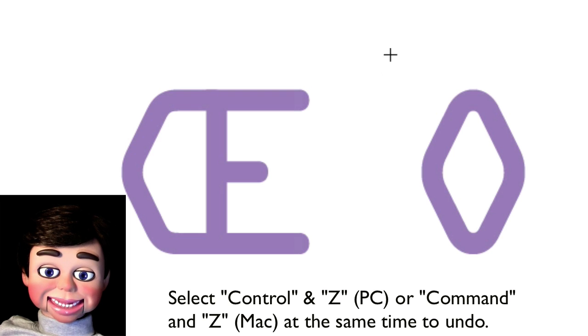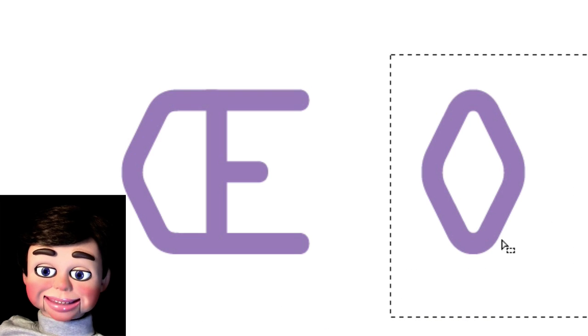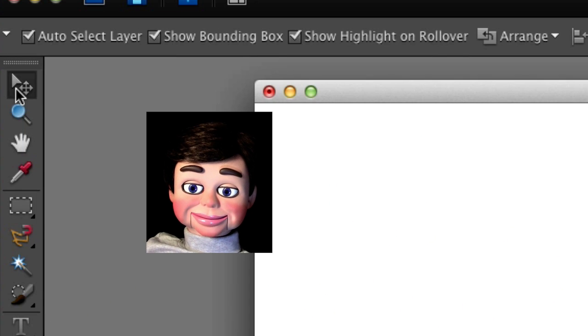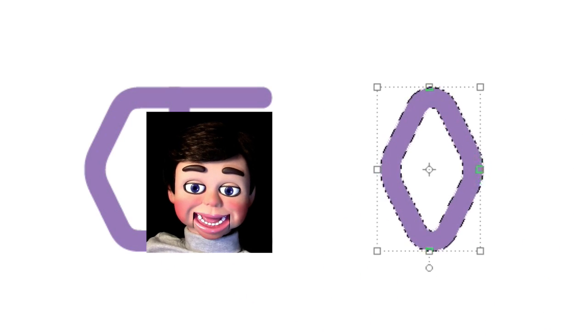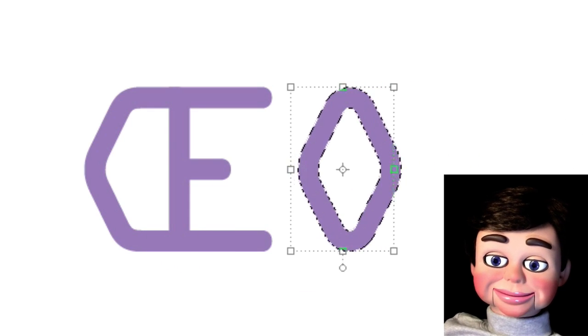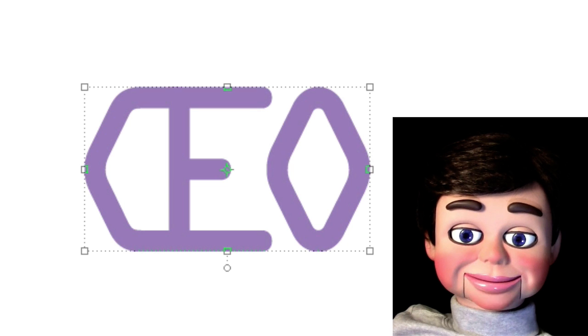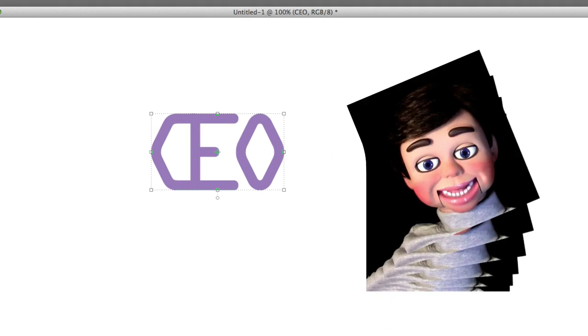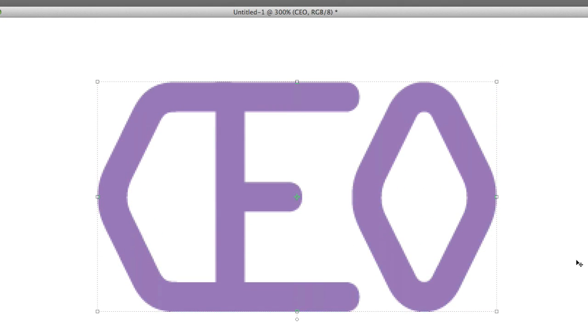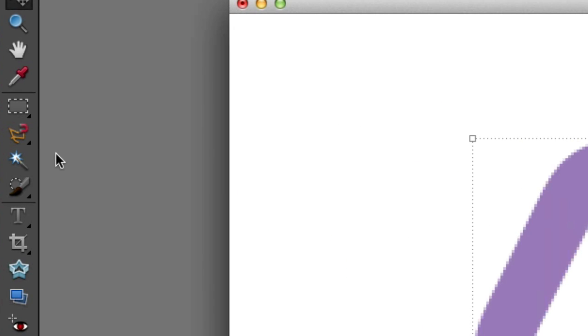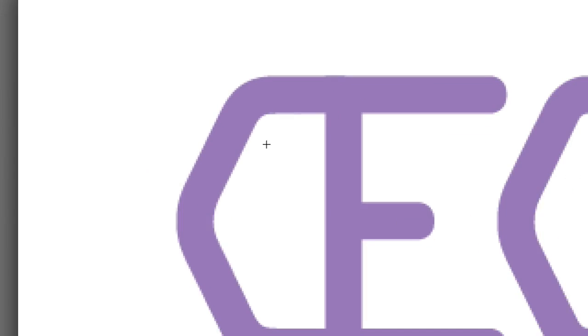Alright, we got the Rectangle Marquee Tool, and I'm going to select the Move Tool. And again, I'm clicking the left arrow key on my keyboard so everything stays aligned really nice. So where we are right now, we've got the C connected to the E. And now we're going to elongate the middle line on the E. I'll show you what I'm talking about.